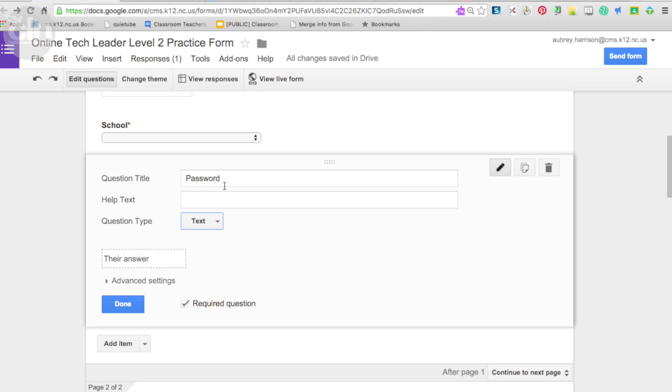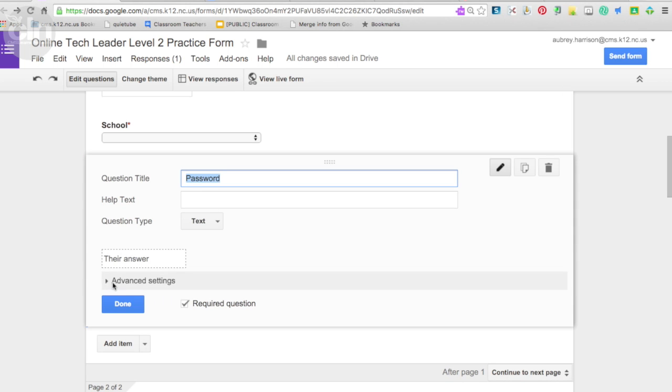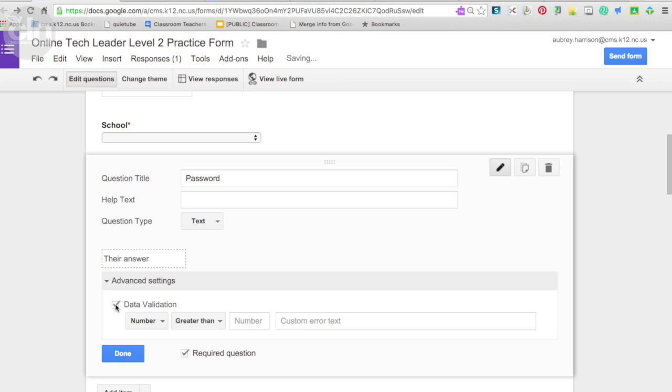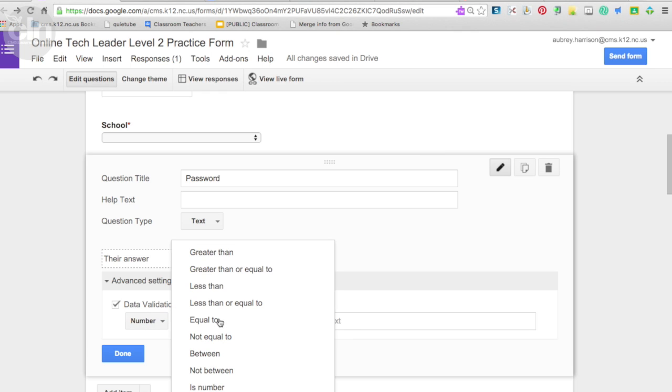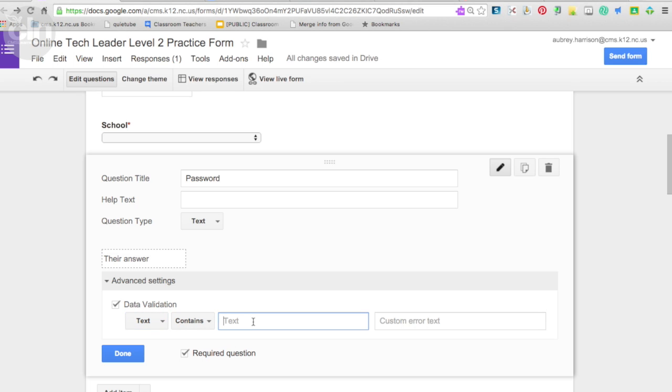So in this particular case, I created a question with a text question type, and I just titled the question password. And then in this password question, I'm going to go to my advanced settings and check out the data validation. With this particular option, I can set certain requirements for what I want the response to be. So if I wanted the response to be in numbers, I can leave this as numbers and I can set parameters in terms of how large or small the numbers should be. In this particular case, I'm going to choose text, and I want my text to, I'm going to say, contain CMS. There's not an option to say equal, but I can put contains CMS.